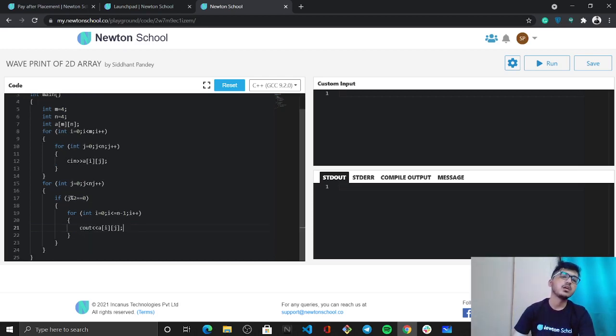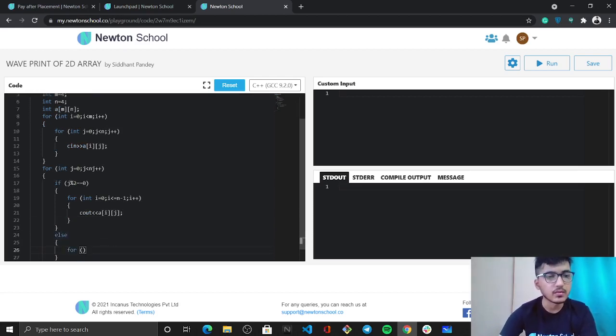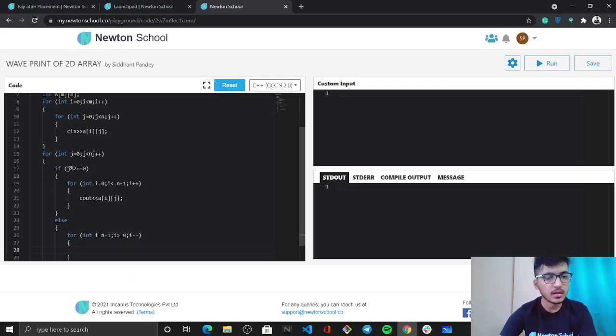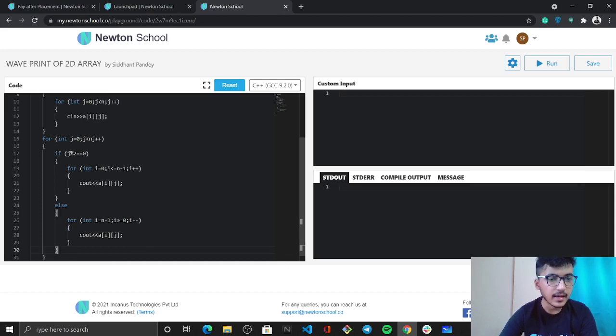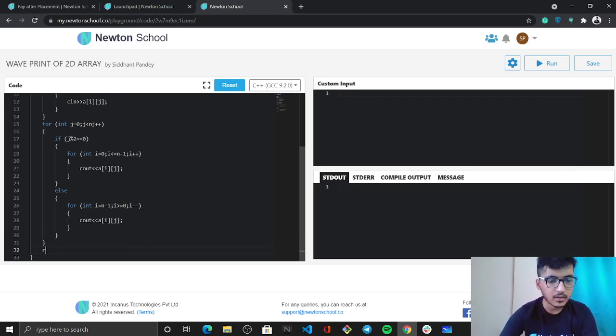Alright, a of i j is done, and otherwise we can take another loop, int i equals m minus 1, i greater than or equal to 0, i minus minus, and we can simply write cout a of i j. That is it.